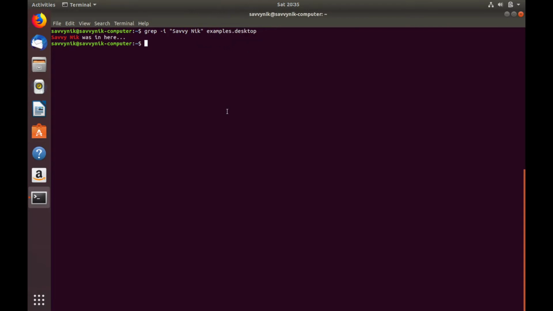What we can also do is not ignore the case sensitivity, and then we'll just go ahead and do SavvyNik in all files. So all desktop files. That'll also give us the same result. But now you're not really looking for a specific file, you're looking for all files with extension of desktop.